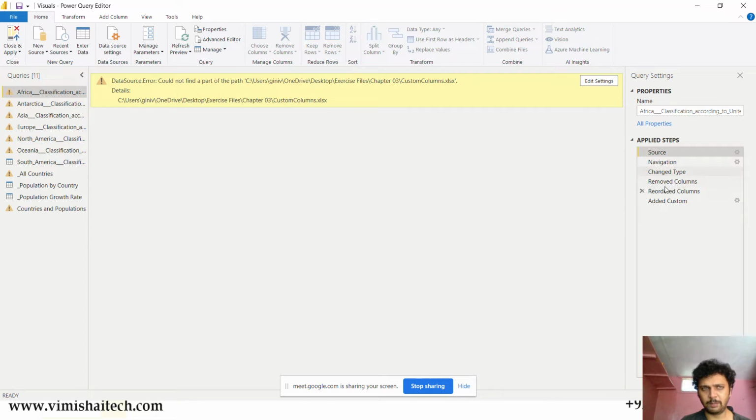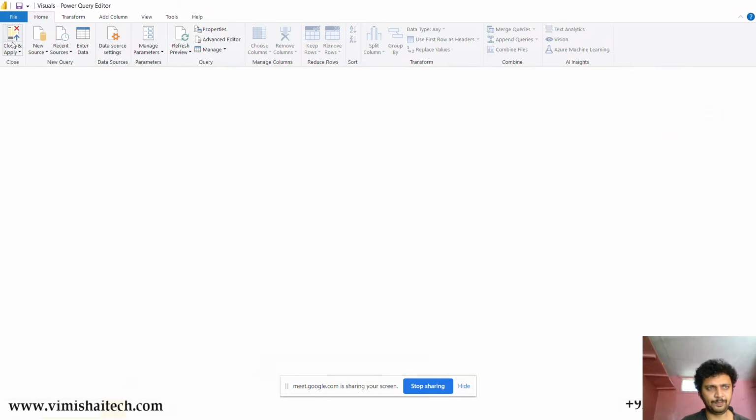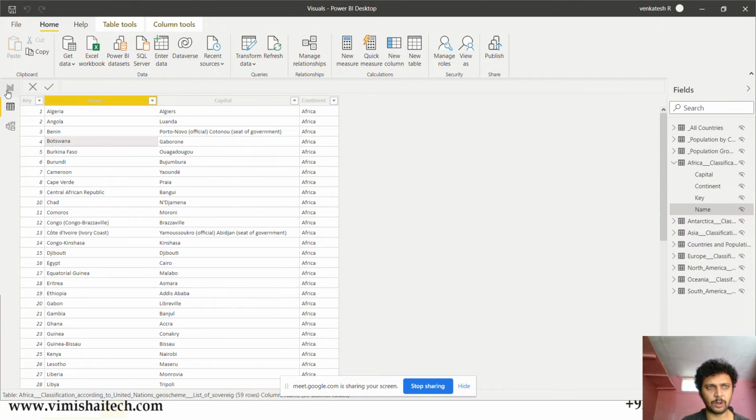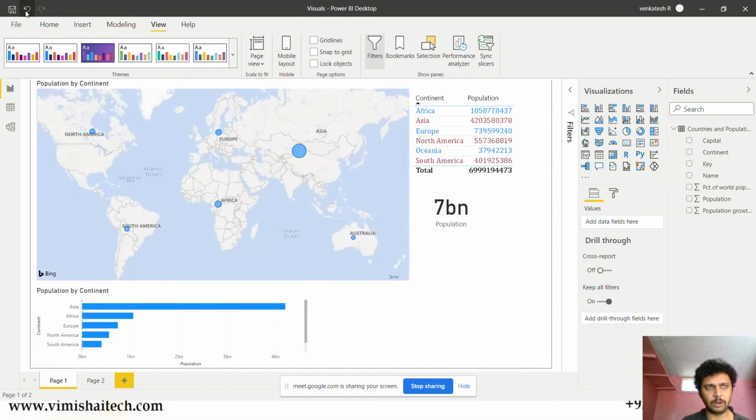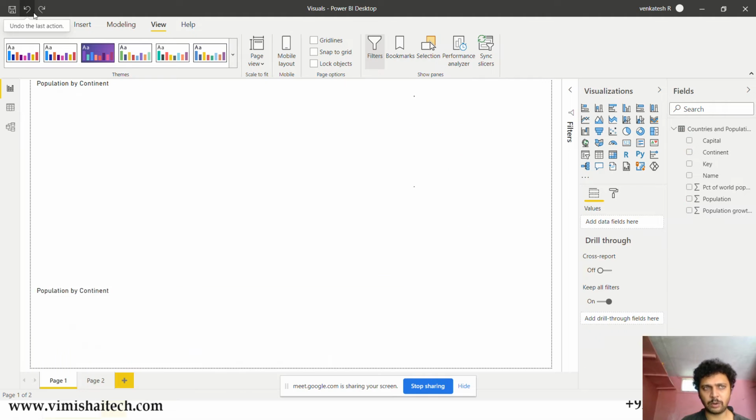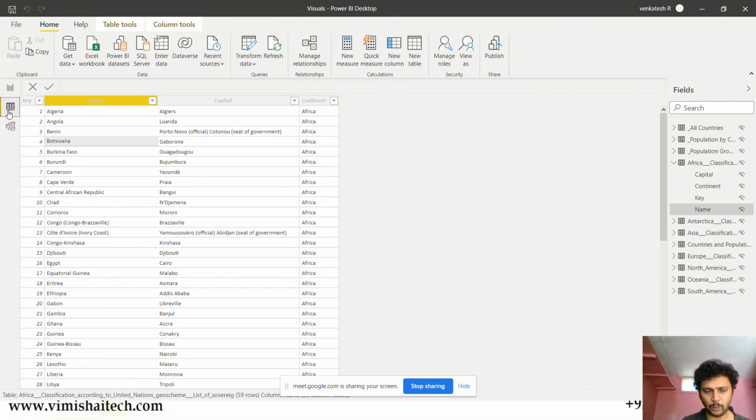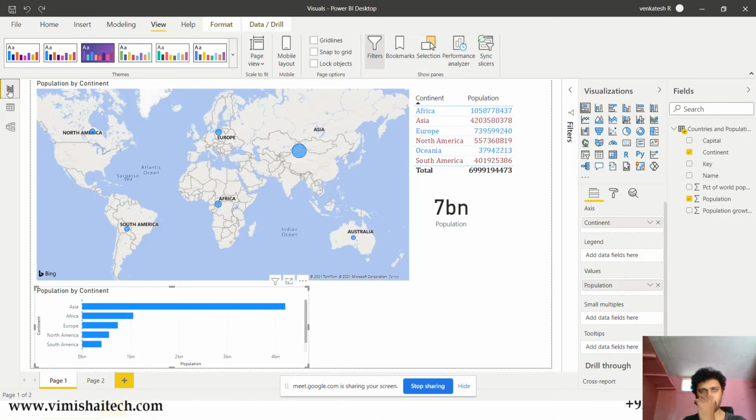But in the visualization window you can undo and redo. Are you able to see the undo and redo at the top? In visualization you can undo and redo, whereas in the data window, while you are editing or transforming the data over here, you will not be able to undo or redo. So that is another tool which I need to show.